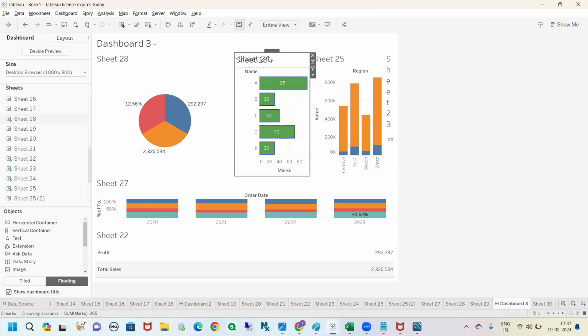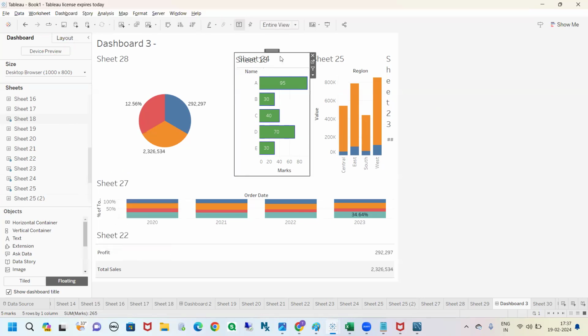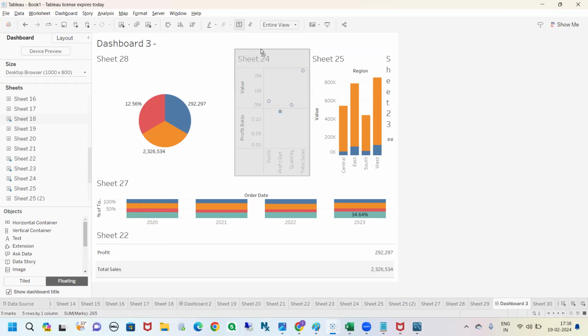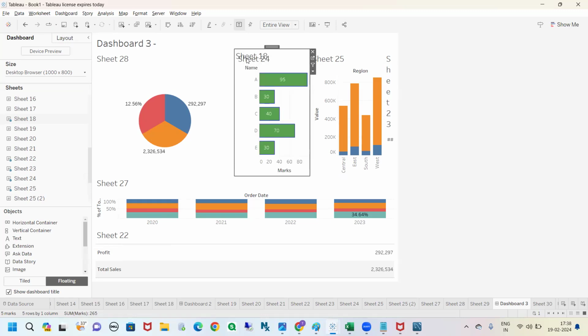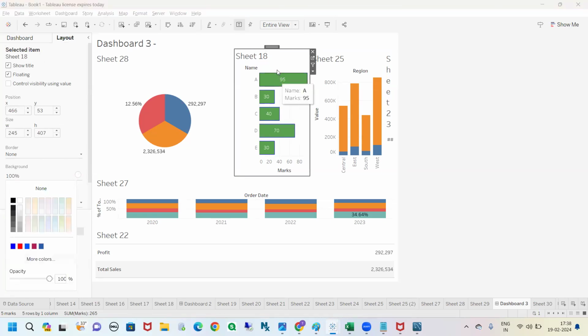Now we see one more option here, which is called the layout option. When I hover sheet 18 on top of sheet 24, everything looks okay, but you see the sheet 24 title and sheet 18 title are overlapping. This is because sheet titles are transparent. So to avoid that, I can select sheet 18, go to the layout option, and make the background white color so that the sheet is completely white. So I don't see anything that is behind sheet 18.